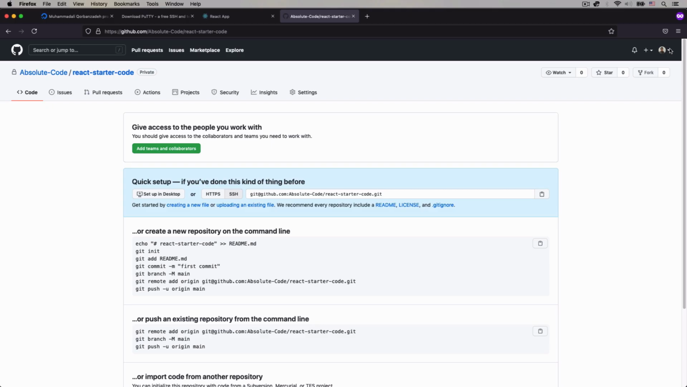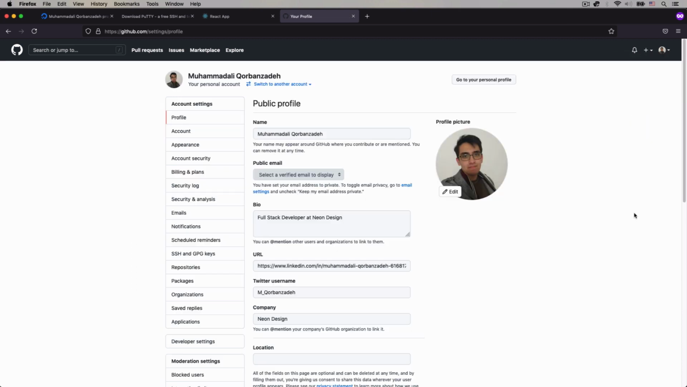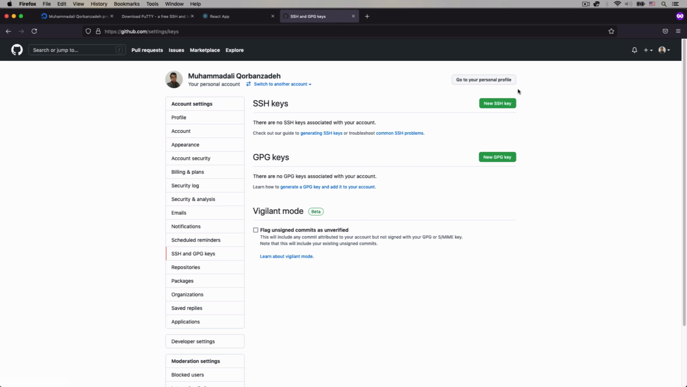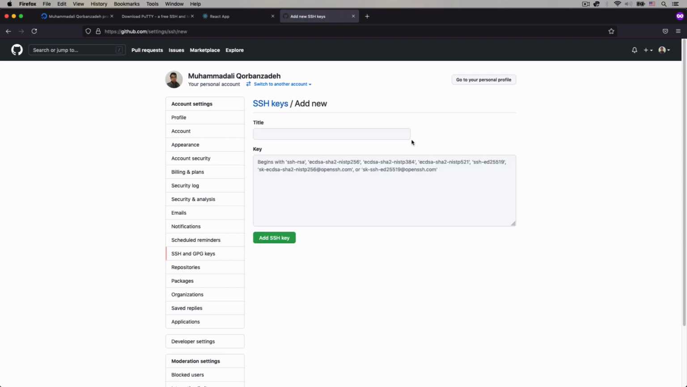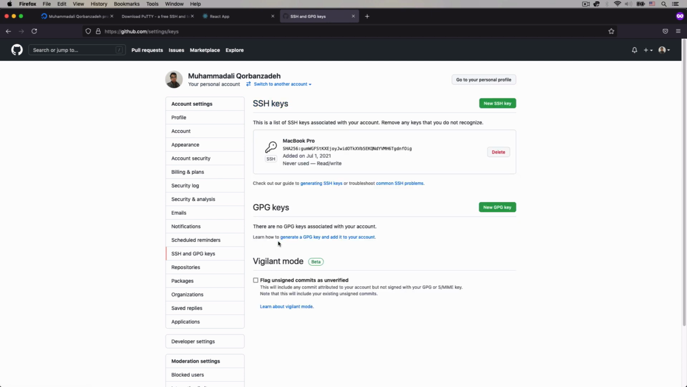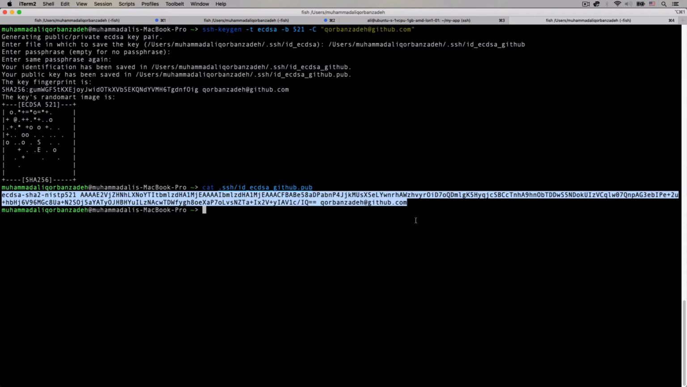then log into your GitHub account, go to settings, and in the SSH and GPG keys, click on the new SSH key. Choose a title for it, then paste it here, then click on the add SSH key button, and done. It's here. It's never used. So let's use it to clone that repository.